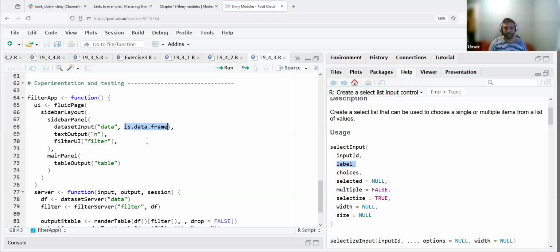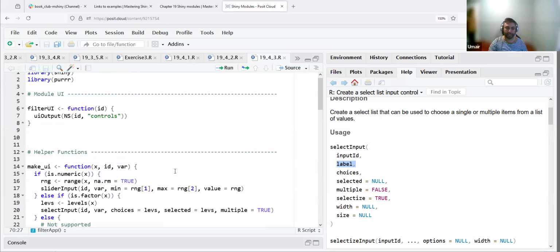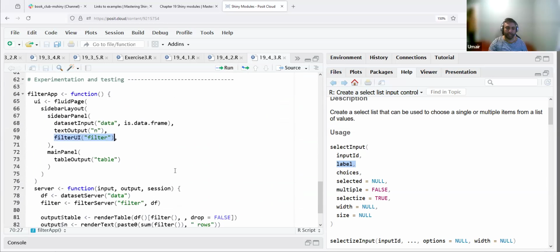The other option is to use is.matrix. Then we provide text output, which we provide an ID of n, and then filter UI, which is essentially this thing that is basically a UI output. And so in the main panel, we provide a table output.